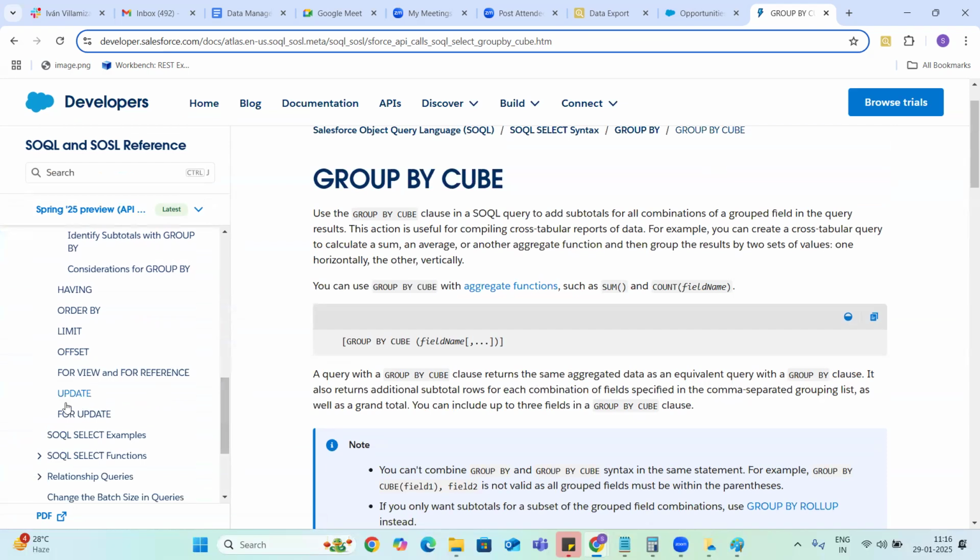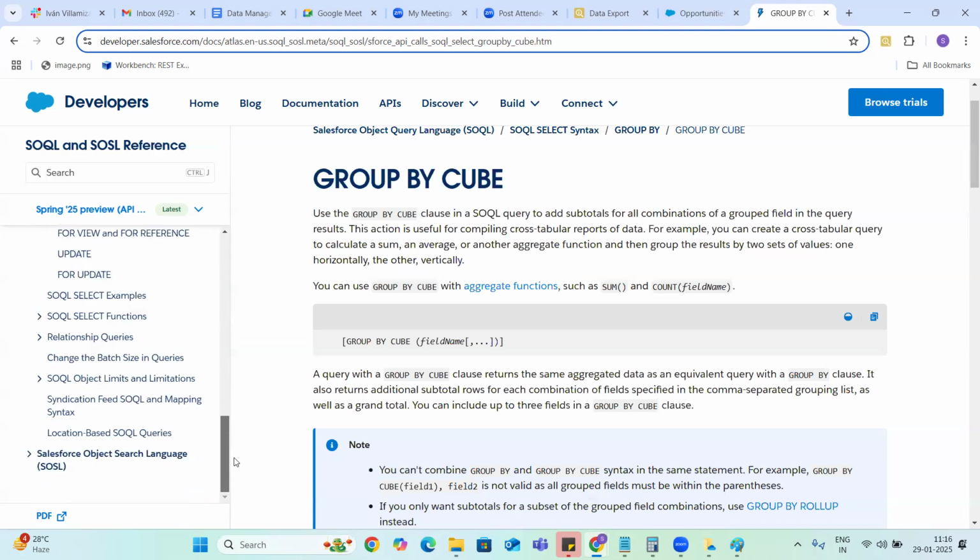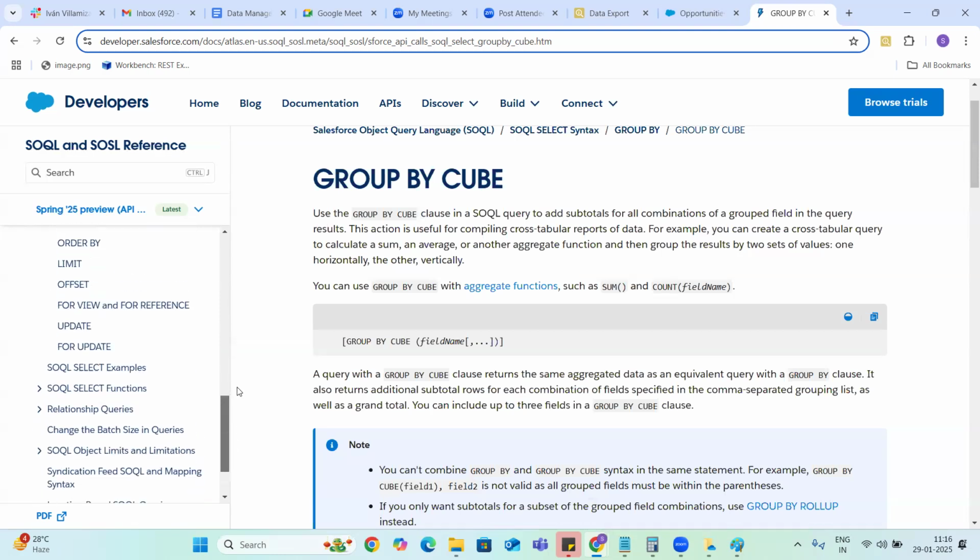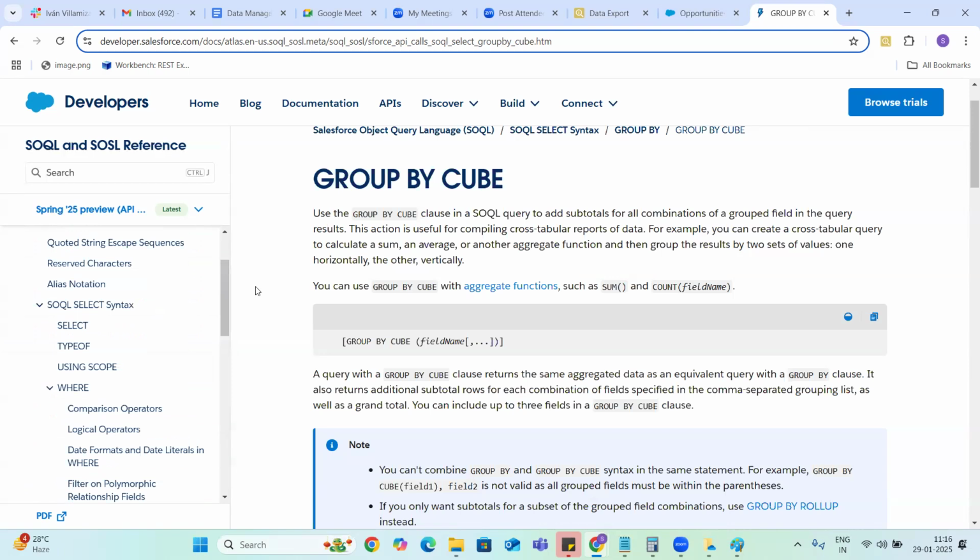For update is another one that they will generally ask you in the questions. That's it, guys. Regarding SQL, these are the things that you need to remember.